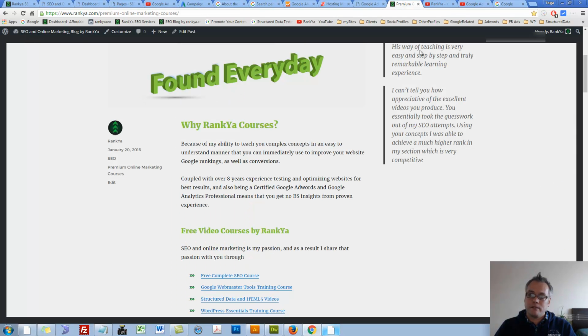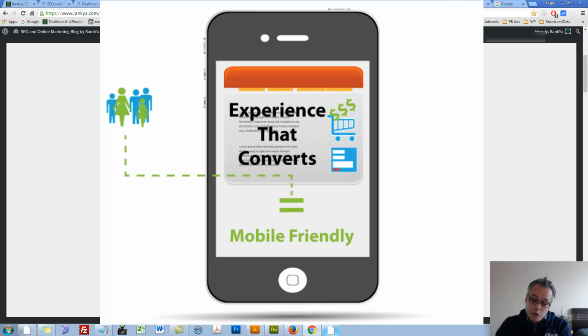But remember this, mobile-friendly websites are absolutely critical. And most of these so-called SEO experts or web development experts tell you that if your website can pass the Google mobile test tool, then your website is mobile friendly. It doesn't work like that. Mobile friendly means the experience that you're providing your website visitors who use their mobile devices.